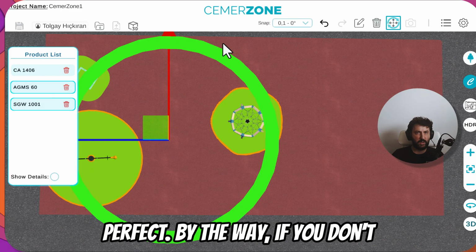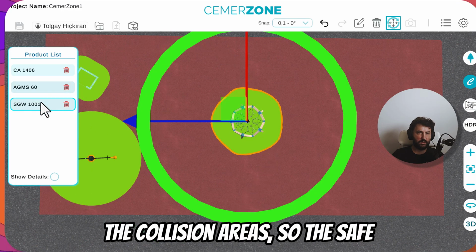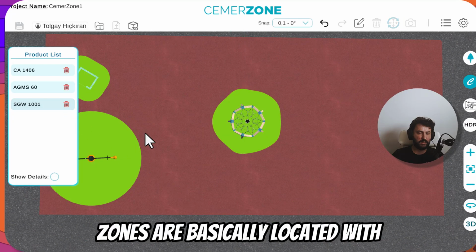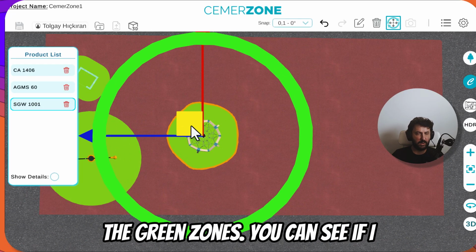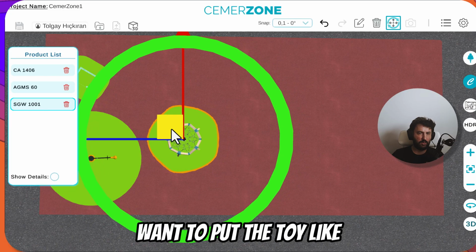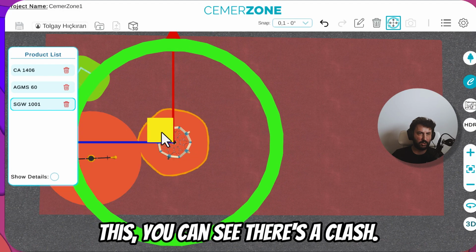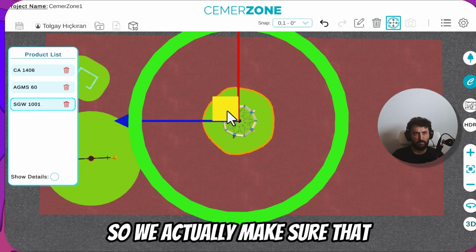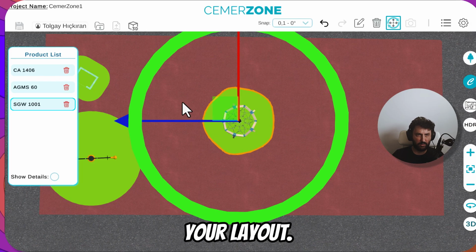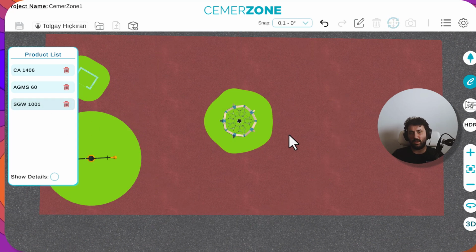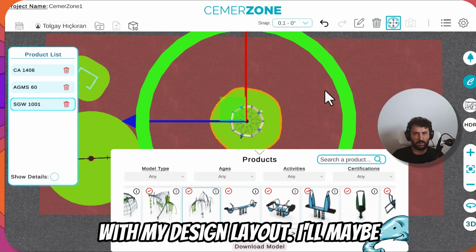Perfect. By the way, the collision areas, so the safe zones, are basically located with the green zones. You can see if I want to put the toy like this, there's a clash. So we actually make sure that you're creating a safe space with your layout. Okay, I'm actually happy with my design layout.